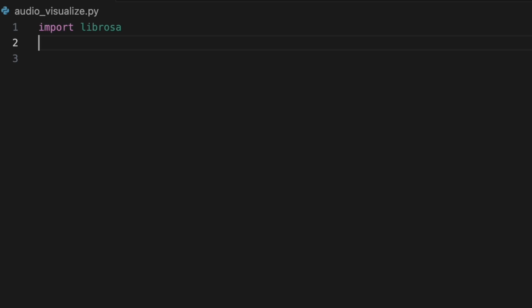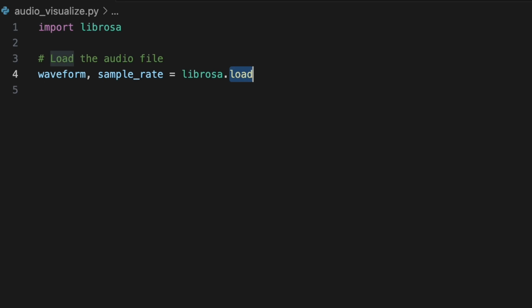To import an audio file, we'll use Librosa's load function. This returns a NumPy array of audio sample values that make up the waveform, and the sample rate per second. librosa.load expects a path to the file we want to load. I'm using a WAV file saved in the current directory. By default, Librosa converts stereo files to mono and resamples them to 22,050 Hz.